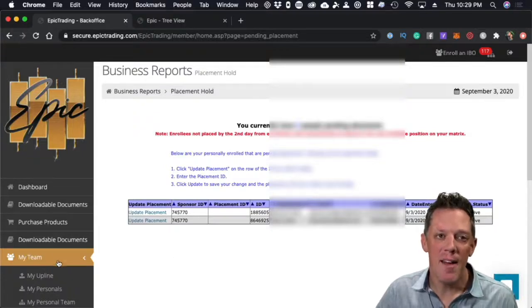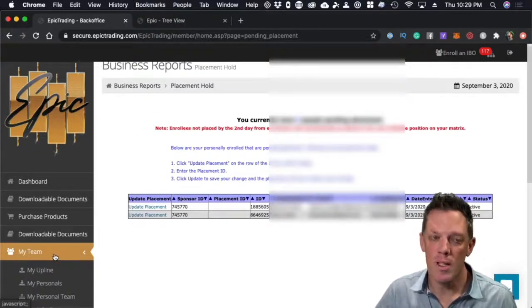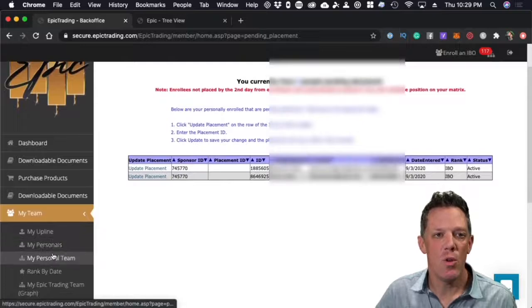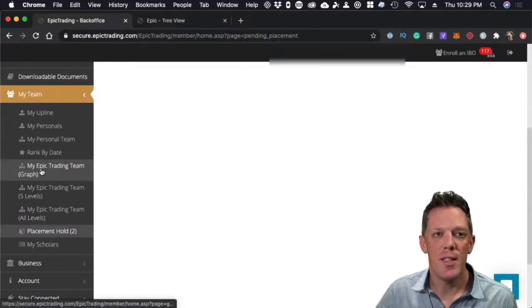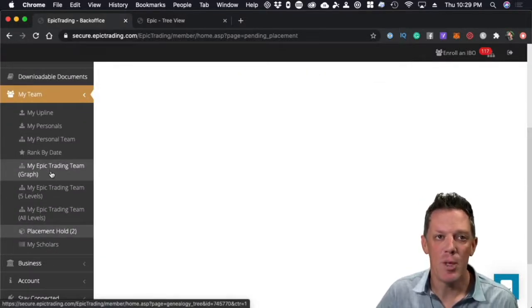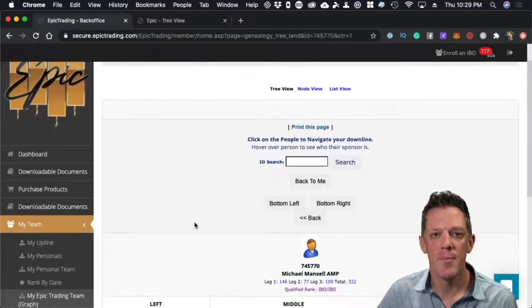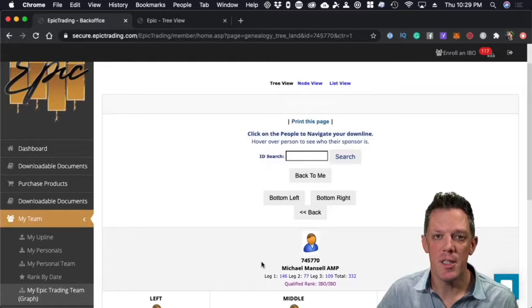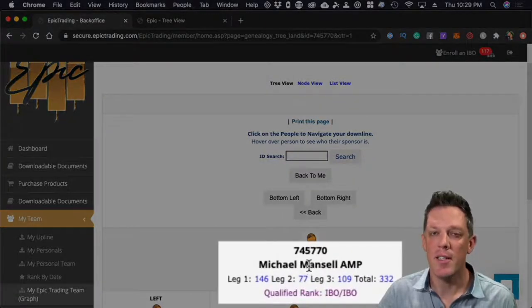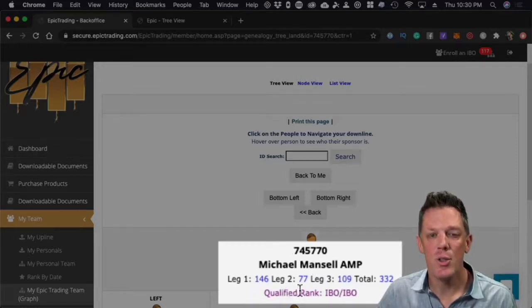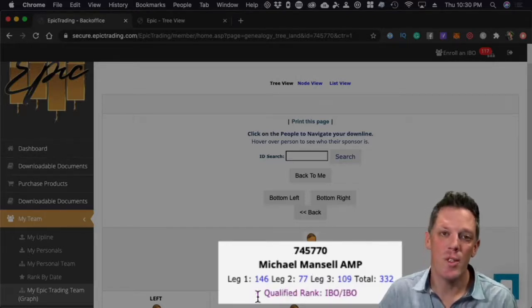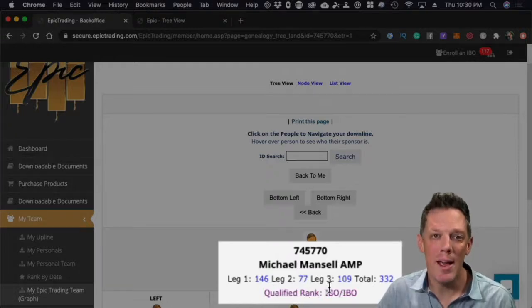The best way that I've found to figure out where you want to place them is to scroll over here on the left down to the My Epic Trading Team graph view. If I click on the graph view, we're going to see my primary position right here at the very top. This is going to be your position in your account. And as you can see here, you have leg 1, leg 2, and leg 3, also referred to as the left, middle, and right leg.